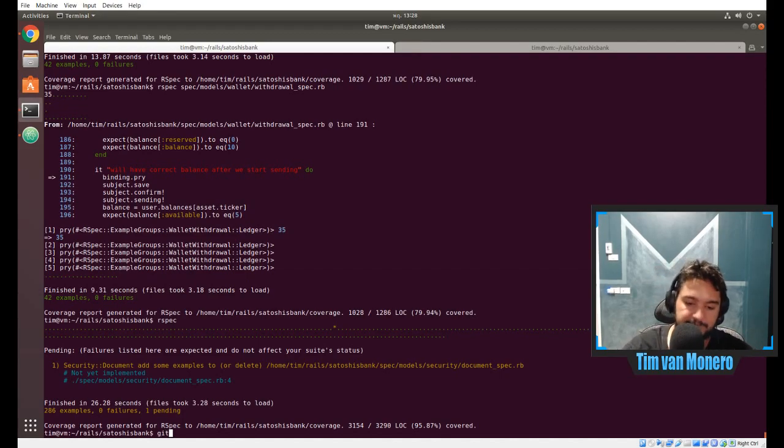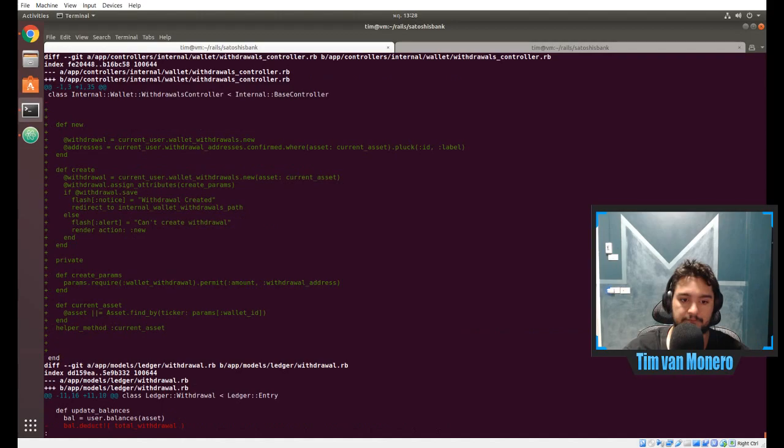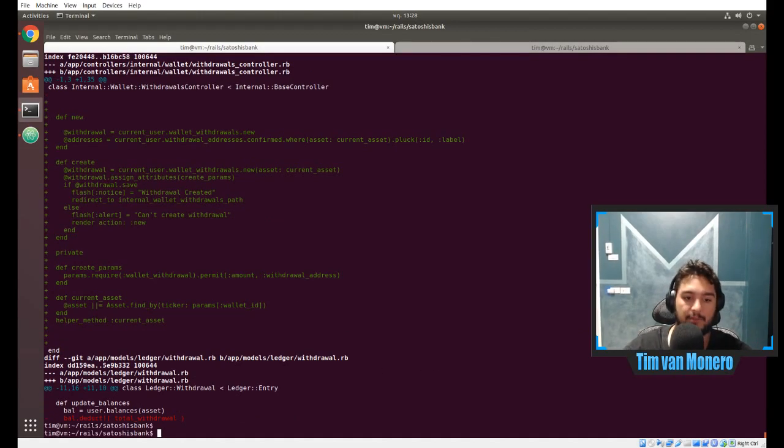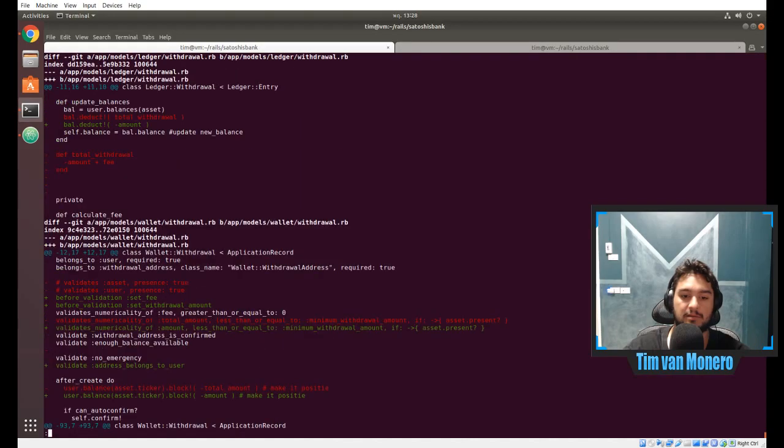That looks good. Let's, oh no, add models. Let's see what we did here. So instead of a total withdrawal, we deduct a negative, like we make this positive here. Positive amount. Ledger withdrawal, I don't like that. I don't like that at all. We definitely have to refactor this tomorrow morning. This is ugly.